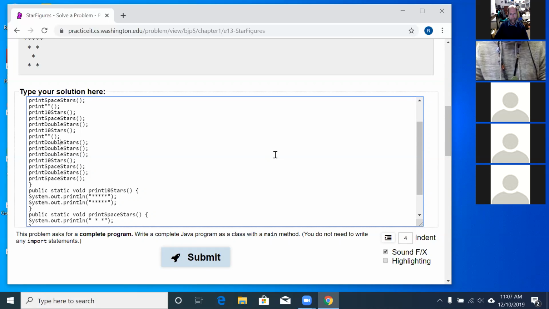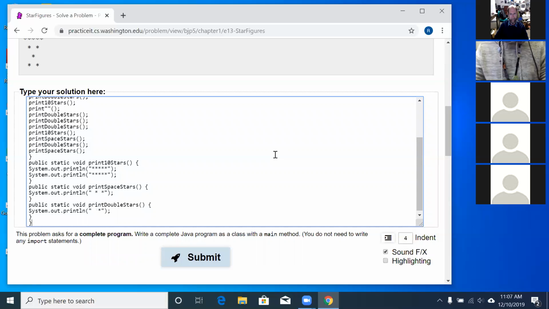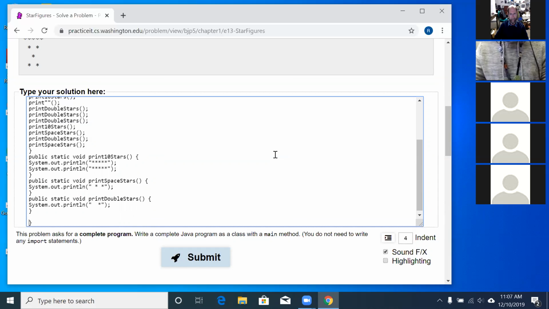Okay. Public static void print style. System dot out dot println, blank, blank, blank. Okay. Public static.